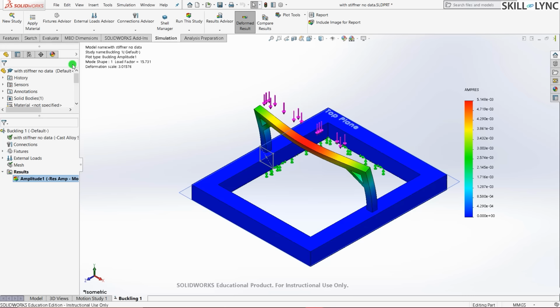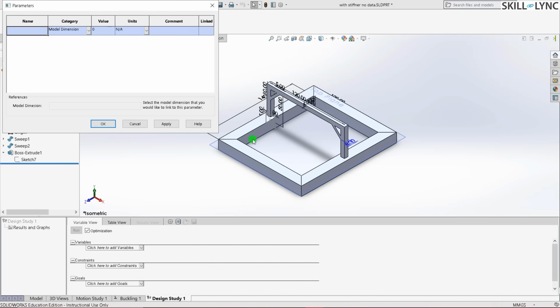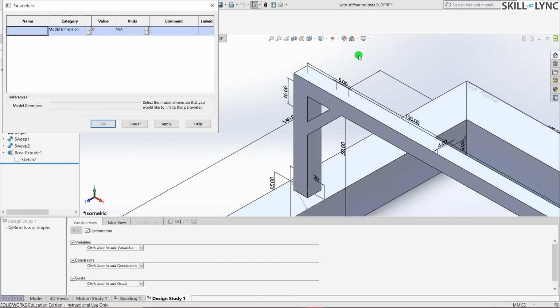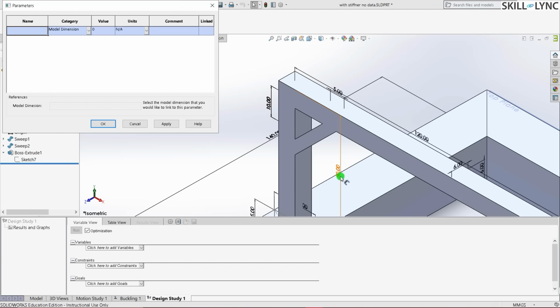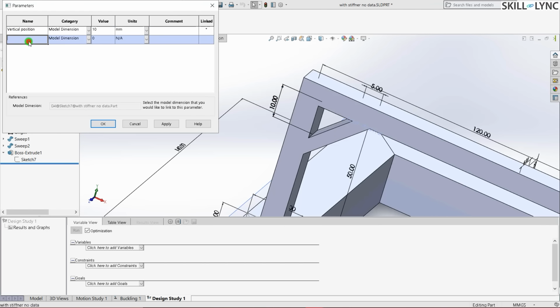Okay, so how will I do that? I'll just go to evaluate and use the design study. Here let's set the variables, add parameter. So before I move on to variables, it is important that you know that the only parameter which we will be changing is the location of the stiffener, nothing else. Okay, so the two parameters which define the stiffener are this one. This is the vertical length, vertical position. The next one is the horizontal position. So it's somewhat hidden here. I'll just press it, 10, and I'll mark it as horizontal. And I'll just press OK.